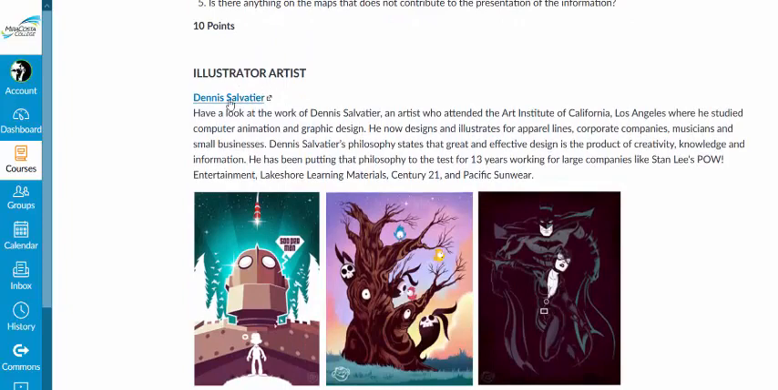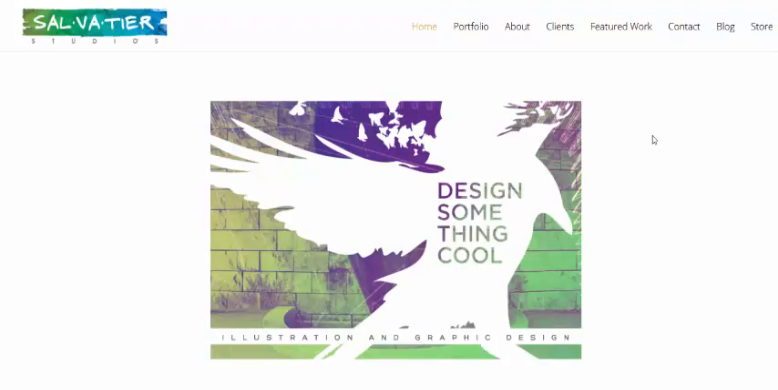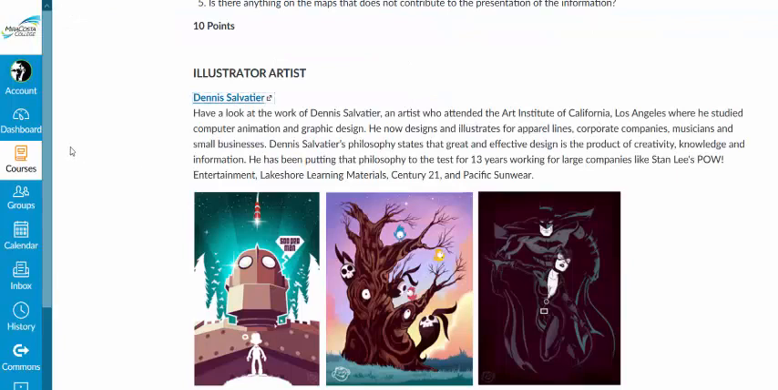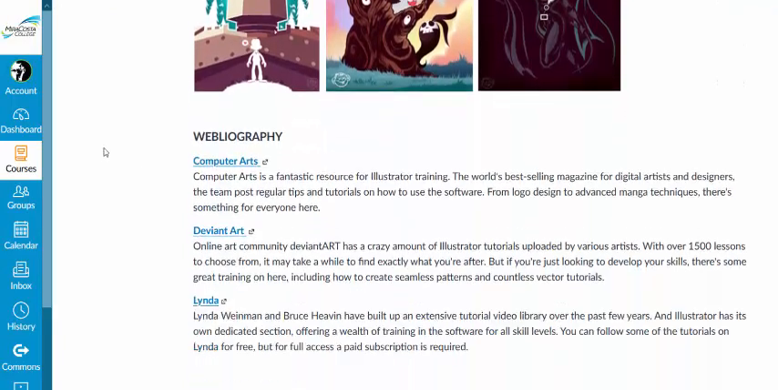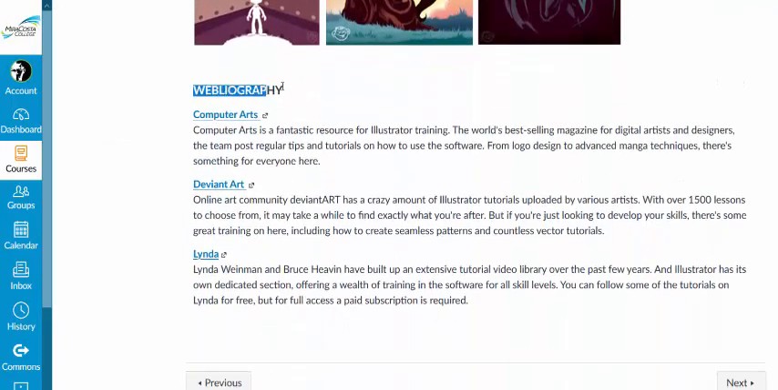This week's illustrator artist is Dennis Salviate, who does some very interesting things with Illustrator. And for this week's bibliography, I've included links to various resources for Illustrator.